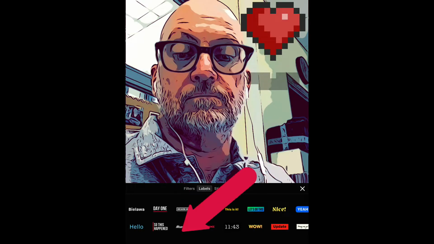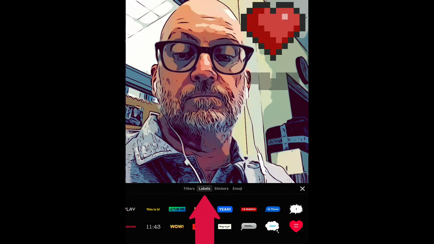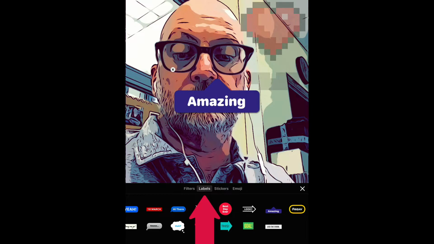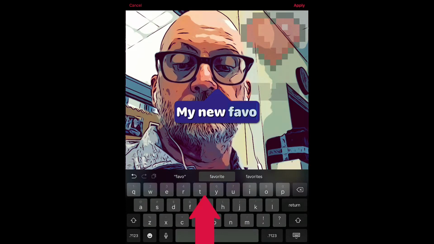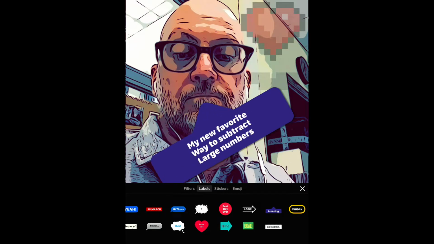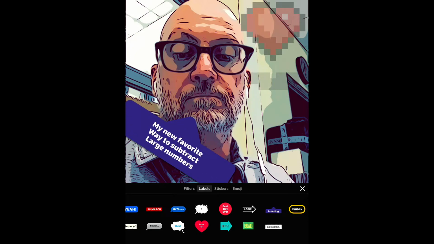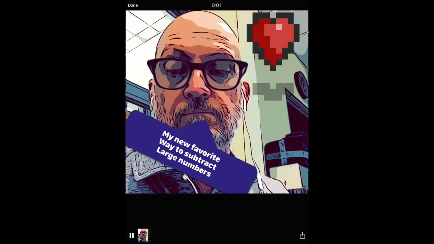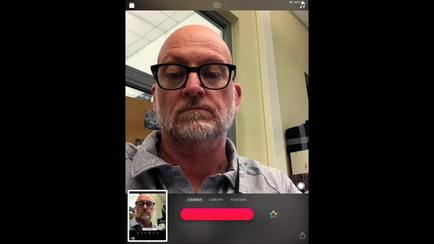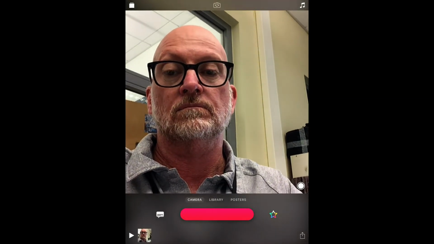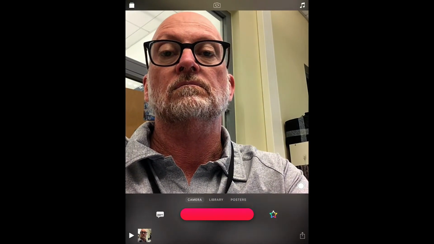And finally, let's use a label to add a title. With any of these stickers or labels, you can use one finger to move the object around, 2 fingers to rotate them, and the X to delete them. Now that you've created your introduction and added your titles, it's time to add some content. Once again, let's use the button at the top of the screen to switch to the forward-facing camera.